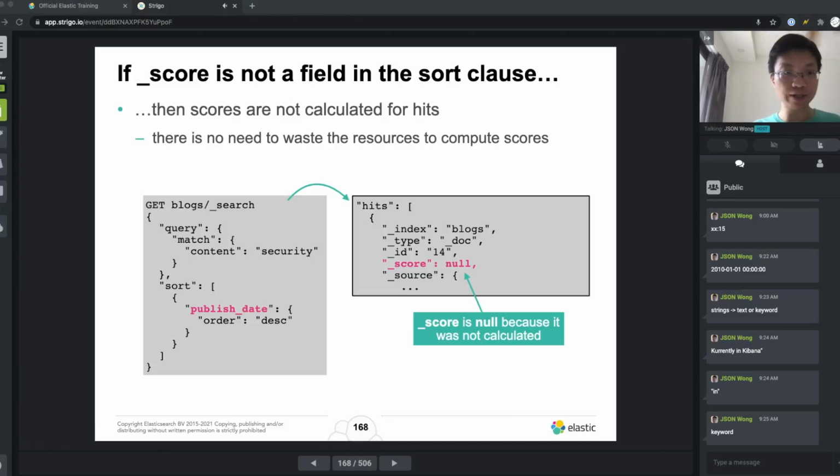Also, one interesting thing is that if you're sorting based on another field instead of the score, you will find that all the scores inside the hits will be 0 or actually null. The reason is that you're not sorting based on the score, so why should we calculate it for you? Calculating the score requires TF-IDF calculation, and it also uses up a little bit of CPU cycles. So if you're not using it, we skip that part. That's why, if you're not using the score to sort, we will not even calculate the score for you.